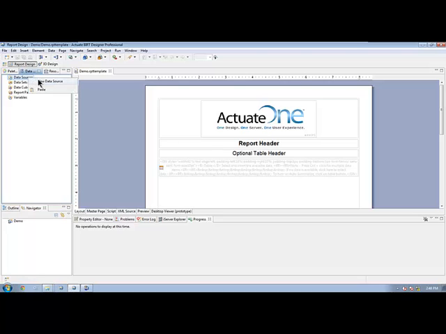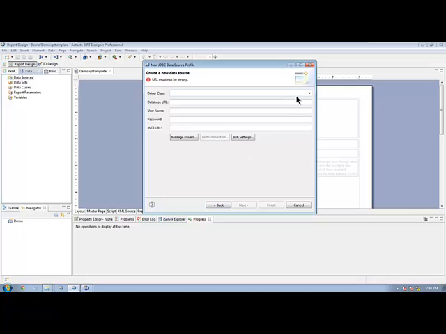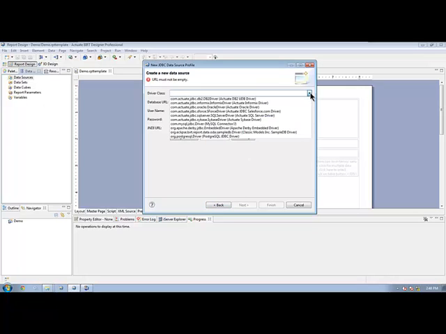Now I'll start off by opening up a report template and just simply adding a new data source and launching the JDBC data source list because Pervasive is a JDBC connector. By dropping down the list, I expose the out-of-the-box connections and see that there is no Pervasive connection supplied.